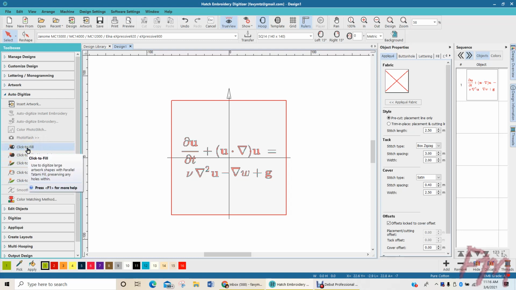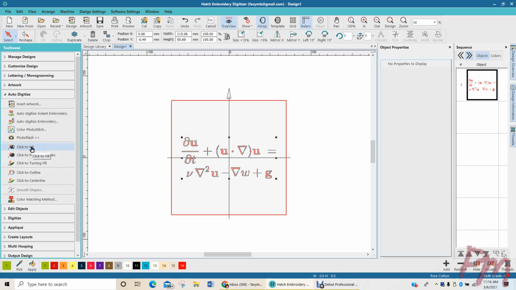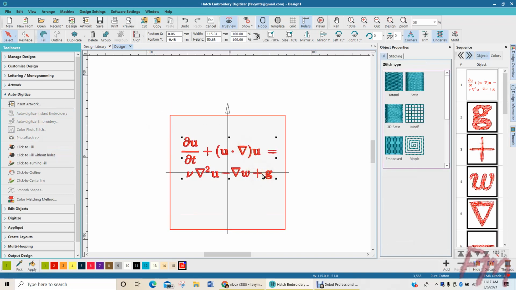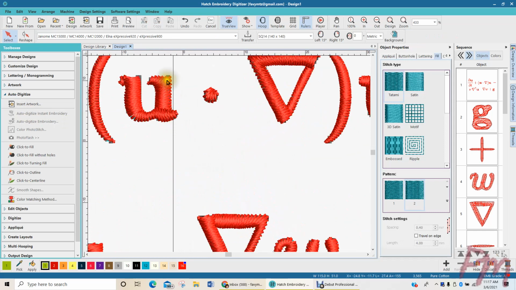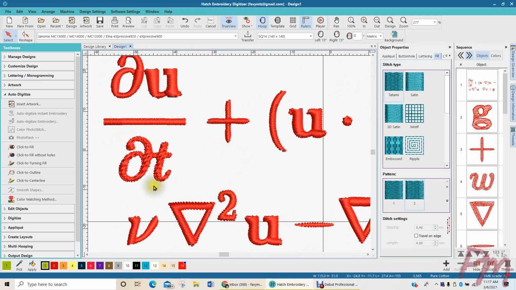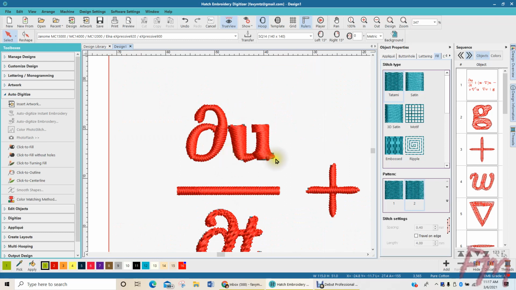So what we have here is the click to fill. So if I click my artwork and I choose the click to fill, actually what happens, I could even choose one of the other ones here. Let's start with auto digitizing as an instant embroidery. Maybe this is what you all started with the very first time you tried it. So the artwork was selected, and I just selected the auto digitize this instant embroidery. And there it is. We can zoom in on it. I've got the 3D turned on, and we can just look at this and see how well of a job did our auto digitizing do.